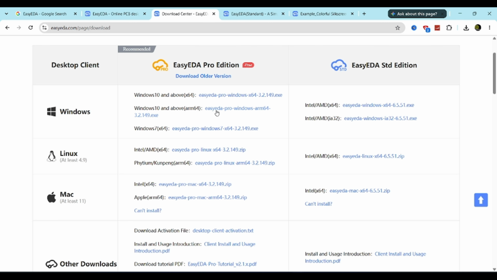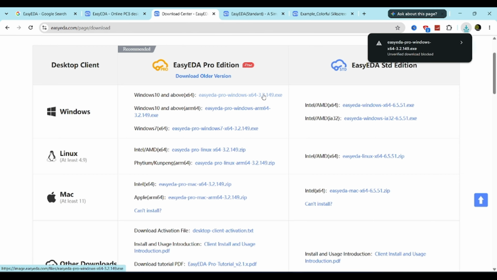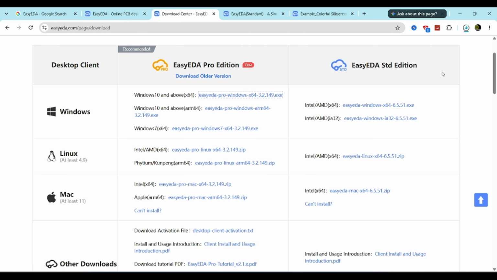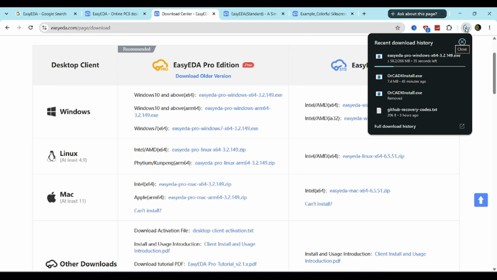I already told you. So I choose Windows 10 and above 64-bit. Simply click on it. You also have Linux, Mac and other downloads for other operating systems. So you just click the one related to your operating system, and in Chrome they ask you to say okay to keep the download. Otherwise they say that file is not registered or verified. So we just wait here until our file is downloaded, and then we move toward the installation.